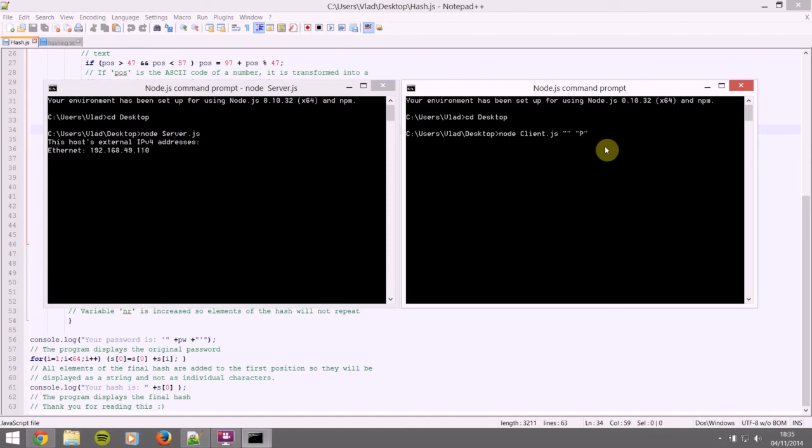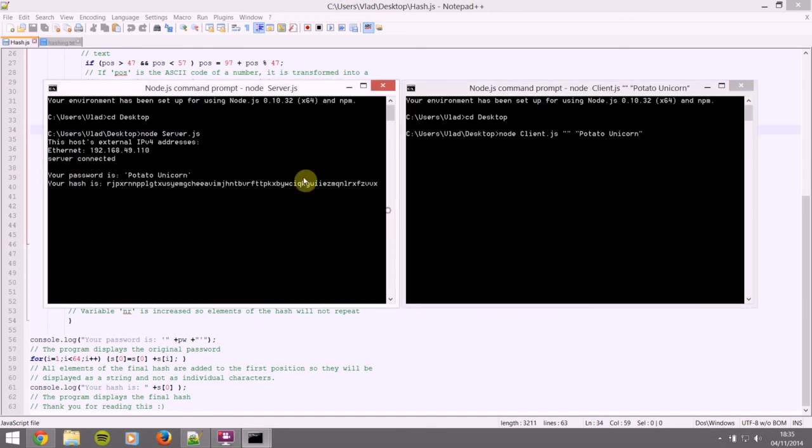So let's use again potato unicorn. And done. We can see that our password is potato unicorn, but what the server actually gets is this 64 character long string of data.